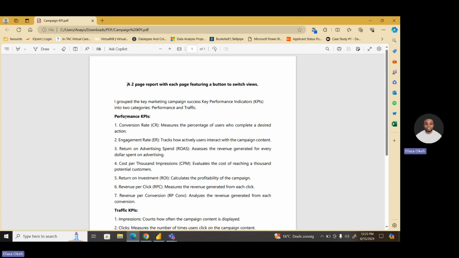For the ones that had to do with the performance, we have the conversion rate. This measures the percentage of users who complete a desired action. We also have the engagement rate, which tracks how actively users interact with the campaign content. Return on advertising spend, that's ROAS, assesses the revenue generated for every dollar spent on advertising. Cost per 1,000 impressions evaluates the cost of reaching 1,000 potential customers.